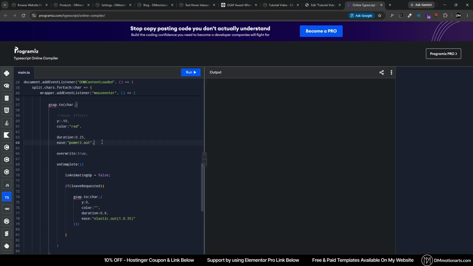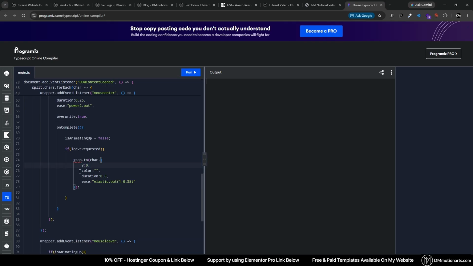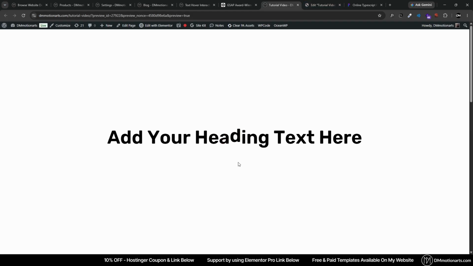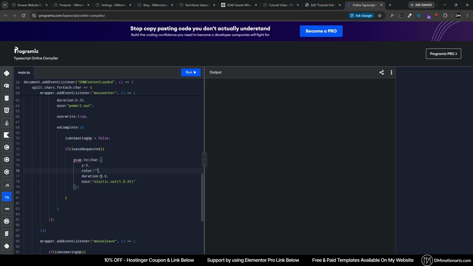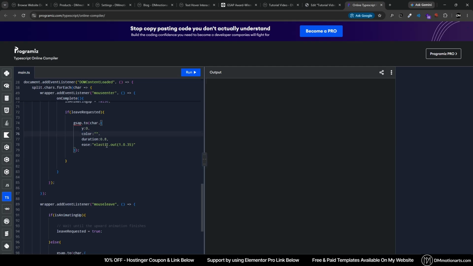And then power2.out is just an easing one, which you could understand from my GSAP tutorial that I have. On complete, it basically goes back to the original location, original color, and it takes 0.8 seconds to go back. An elastic effect, which is also easing, that is provided by GSAP. So you could say it bounces when it reaches down, you could see. So you could increase the time it takes to come down or decrease or whatever you want. If you add a color in here, it would change to that color, like a different color. So by keeping it empty, it basically goes to the default color.